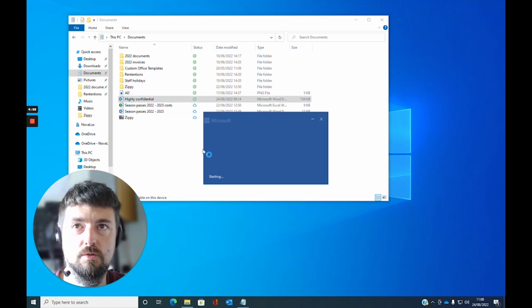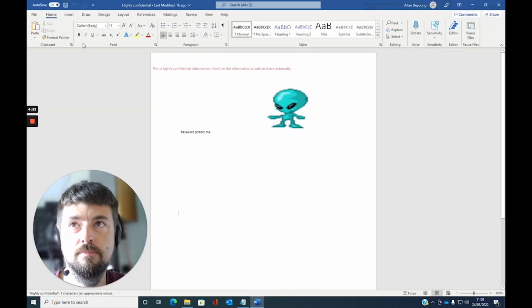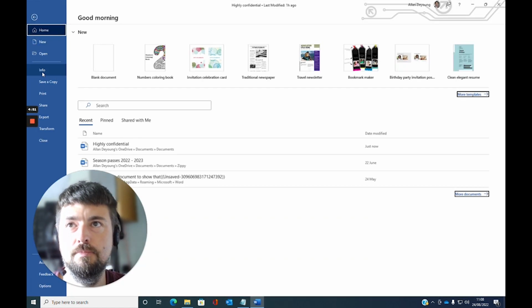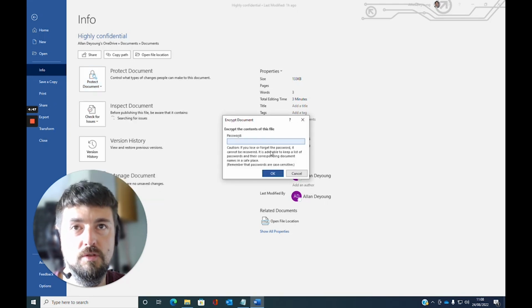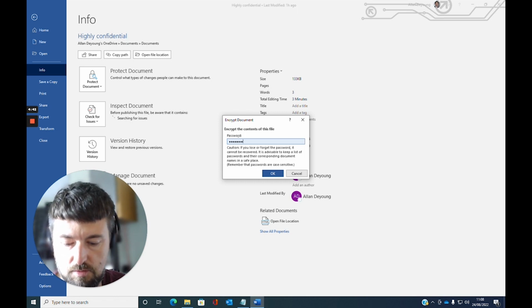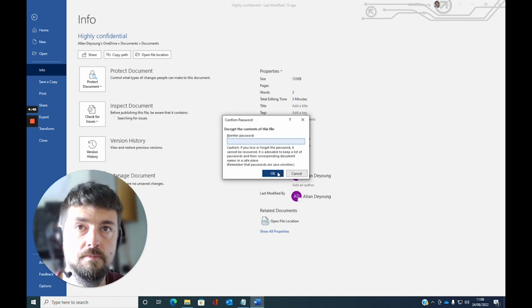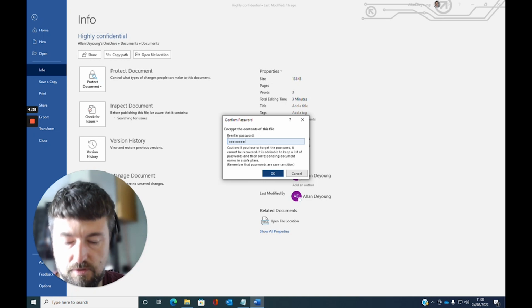So first off, open your document, go to File, Info, Protect Document, and encrypt with password. Then just add your password, click OK, and that'll add a password to the document. Just confirm it.